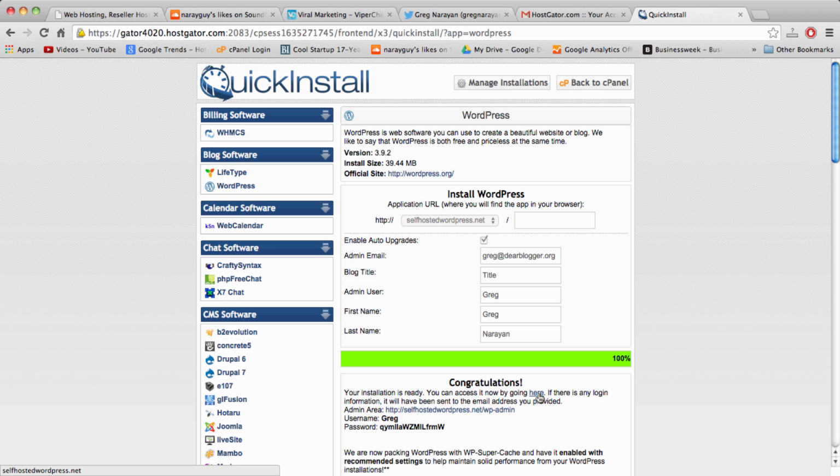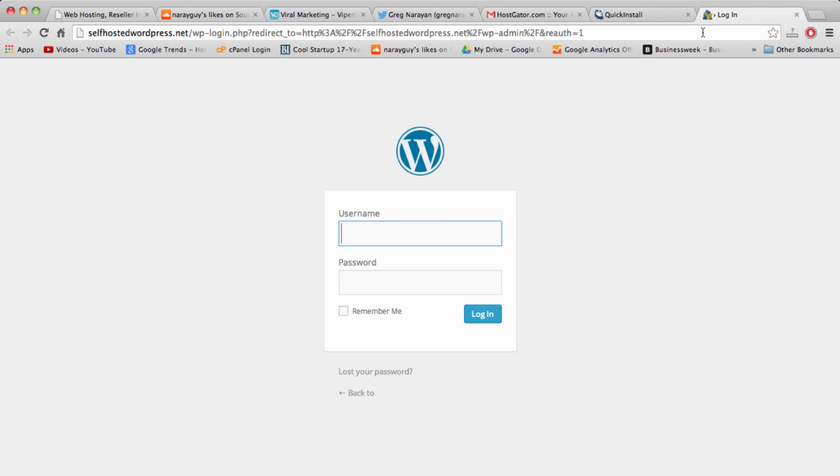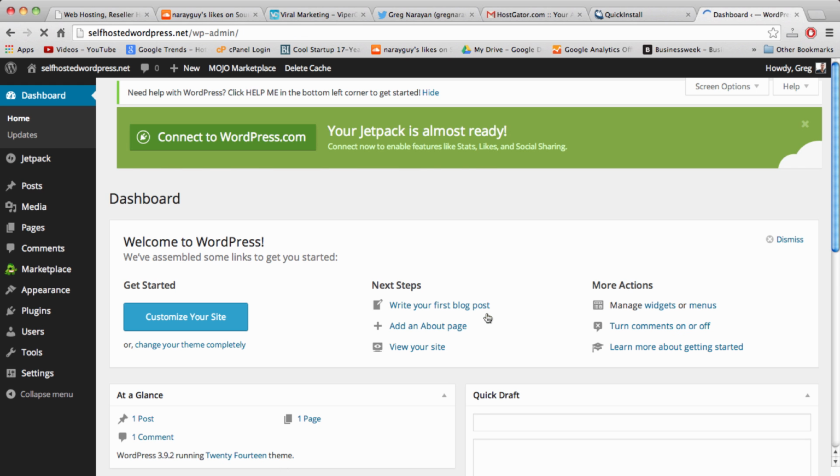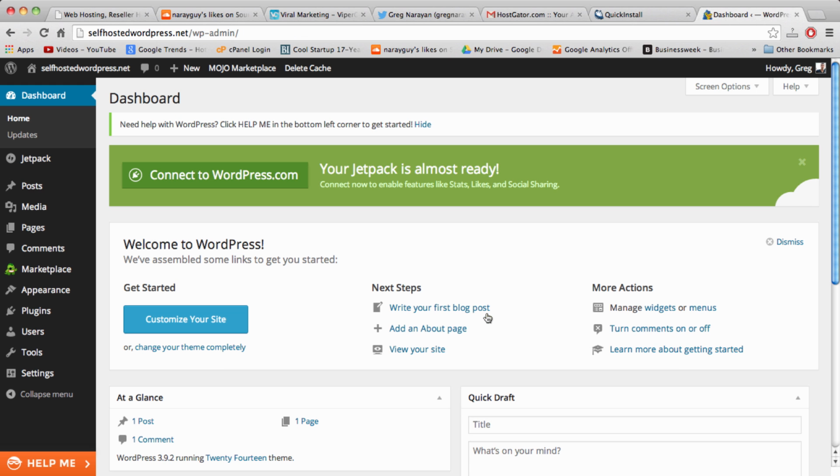If we click here, it'll go to the homepage of our new self-hosted blog, but if we click here, it'll go to the login page. So that's what we want, and let's click right here. And now we can type in our username and paste our password from before, and then remember us, and now we can click login for the very first time. All right, welcome to your new self-hosted WordPress blog.